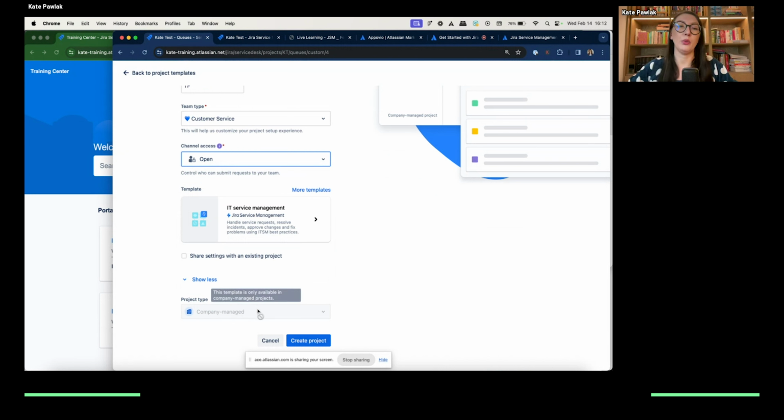Here we have got information about this template, and in case of show more, we have the option to select between project types. In this case, we have got company managed. In Jira, we have got two types of projects: company managed and team managed. Team managed are a little bit simpler because they have got their own configuration for the whole project. In case of company managed, we have got the global administrator who is responsible for creating, configuring some schemes, workflows, which are available in general across different projects.